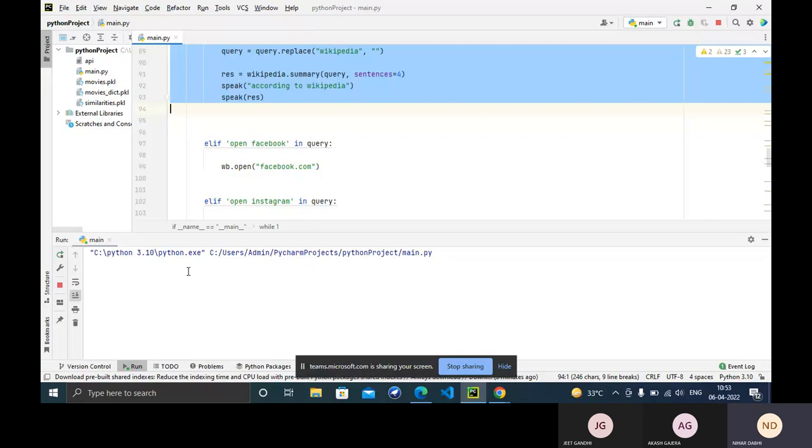Good morning. My name is Jarvis. How can I help you? Wikipedia, Salman Khan. Now it's searching on Wikipedia. Search for the Salman Khan.